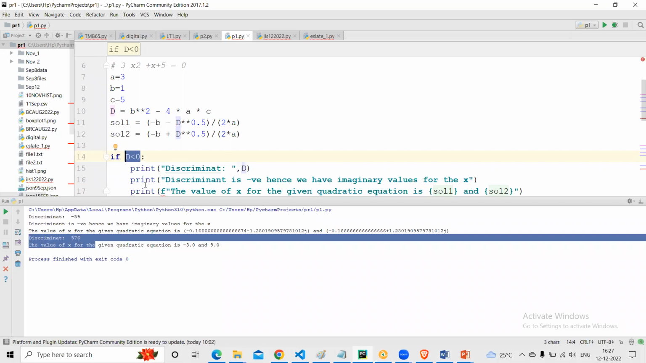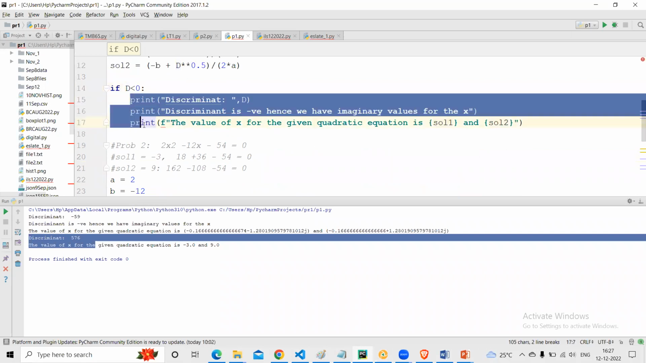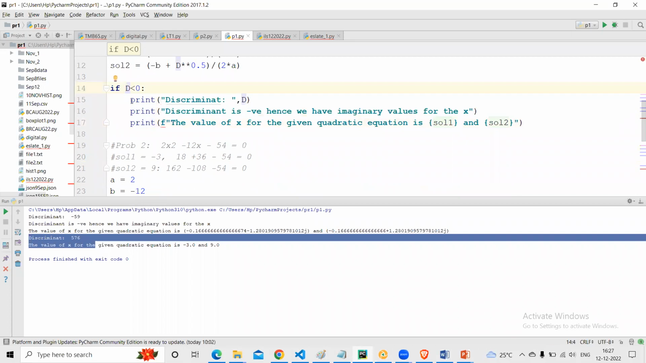The second thing to remember is, I told you, space. All the statements which we want to be part of if have to have a space. How much space is the question? For Python, even one single space is okay. You don't have to give a tab space or 4 spaces. You can give even one space. But you have to give at least one space.